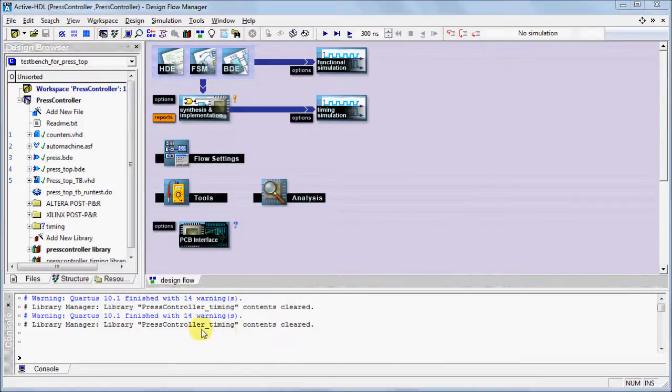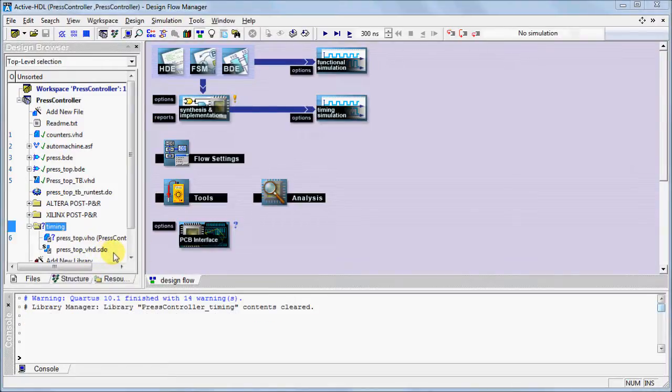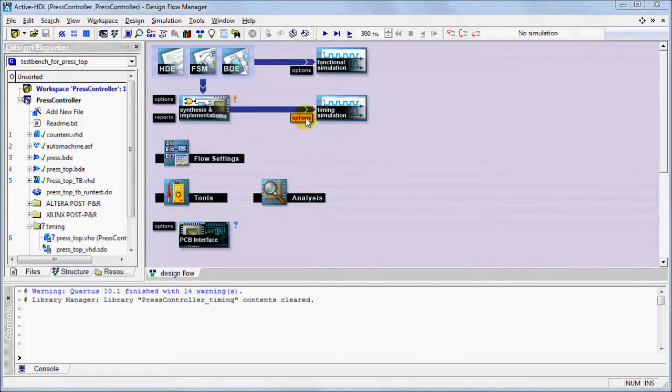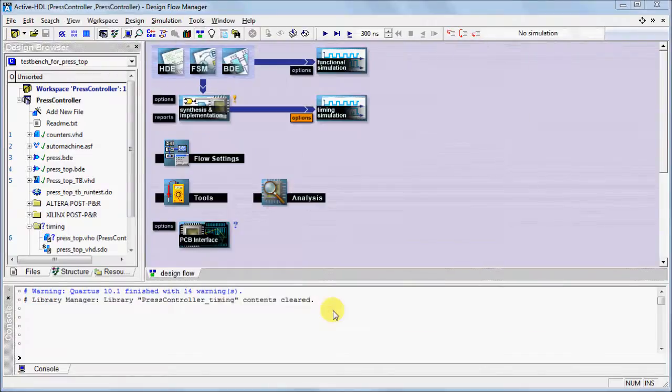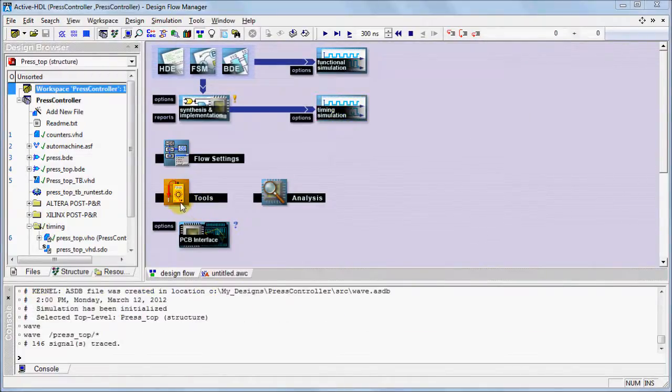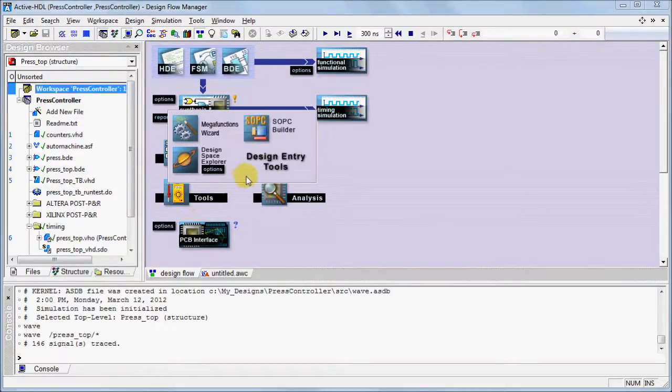In the Design Browser, you can observe the newly created Timing folder. This folder contains your VHDL Verilog netlist file and SCF timing delay file. These are needed to run a timing simulation. Under the Timing Simulation options, verify that these files are present. Click OK when you're finished. Run the simulation.